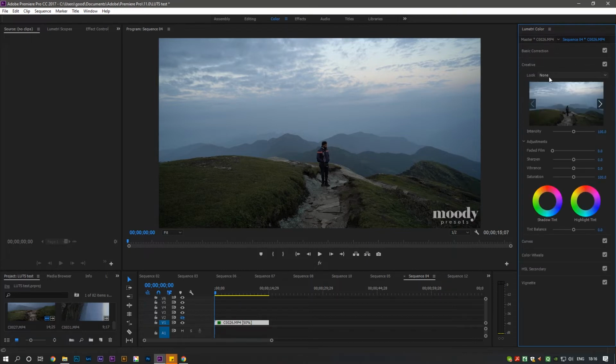Under Lumetri Color go to the Creative tab and click on the option Look. Browse the LUT you want to use.